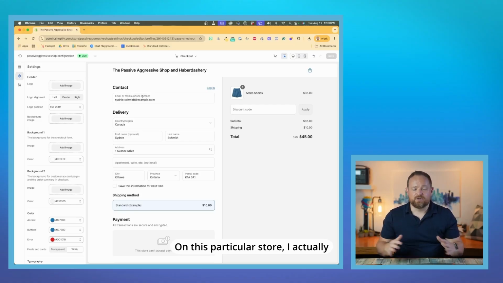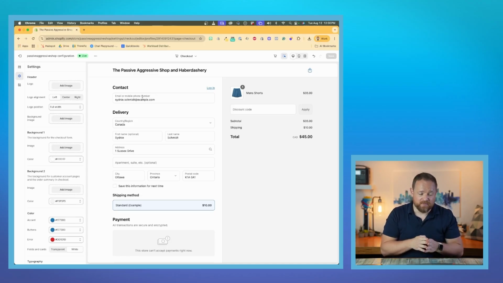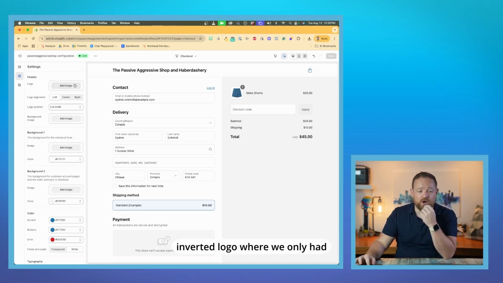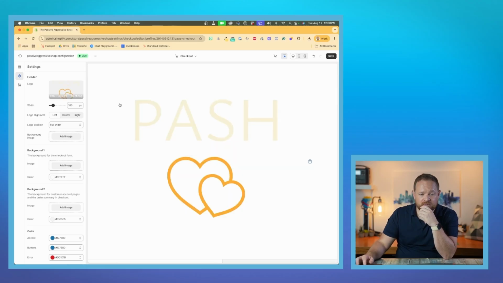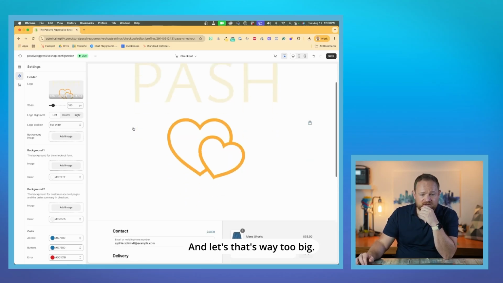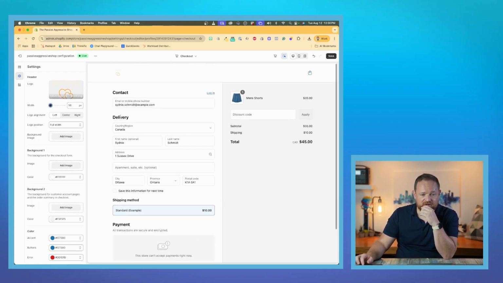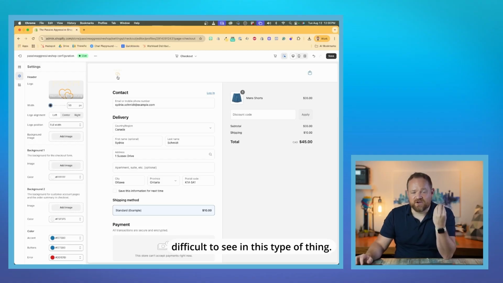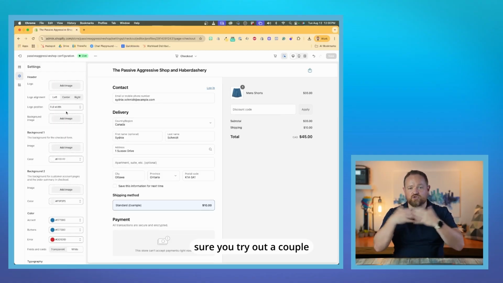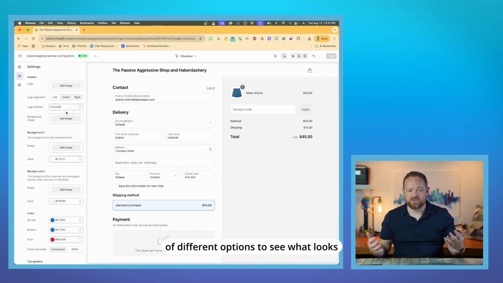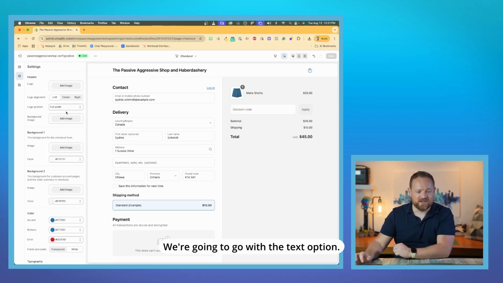Now, it really depends on the branding that you want to create. On this particular store, I actually think that it works better with the text than it does with our logo. Now, if we had an inverted logo where we only had, say, the hearts here, and that's way too big. Let's make that smaller. You can see it's very difficult to see in this type of thing. So this is where it's important to make sure you try out a couple different options to see what looks best. In this particular checkout, we're gonna go with the text option.